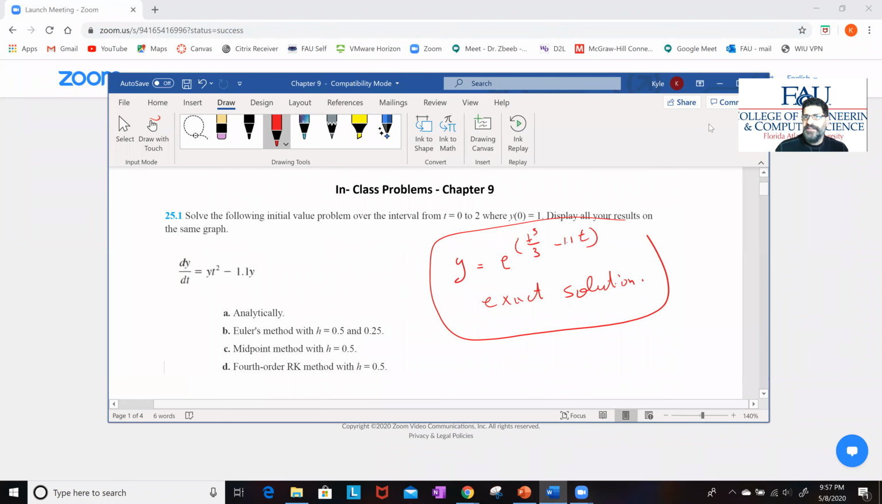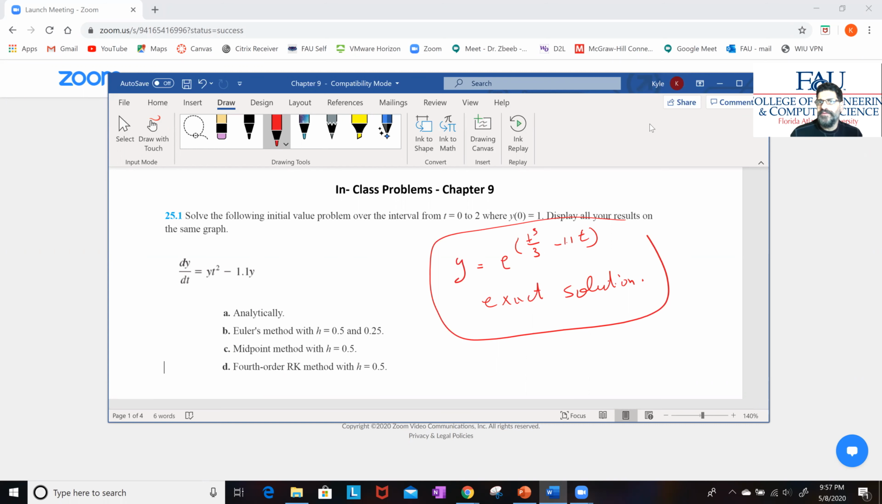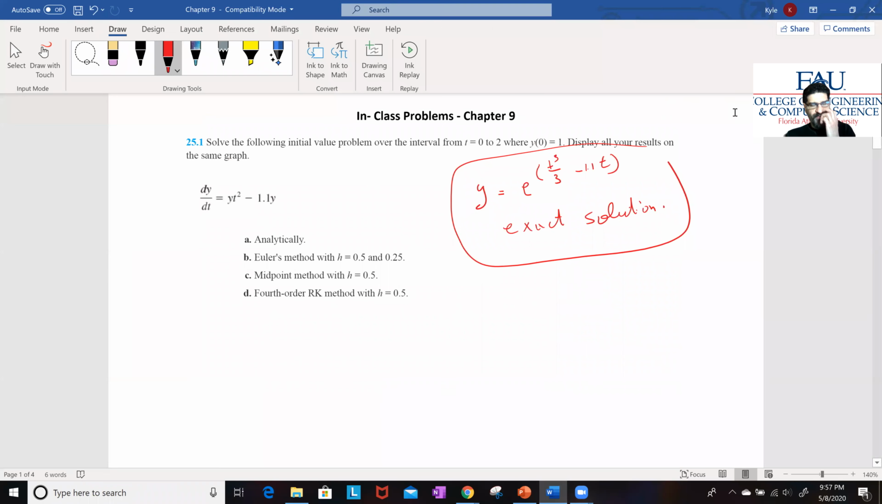screen. So if you remember, this is the problem. Let's read that one. So the problem states that, okay, this is the equation. This is the differential equation. It's a first order differential equation. And remember, this is the exact solution that we got last time.